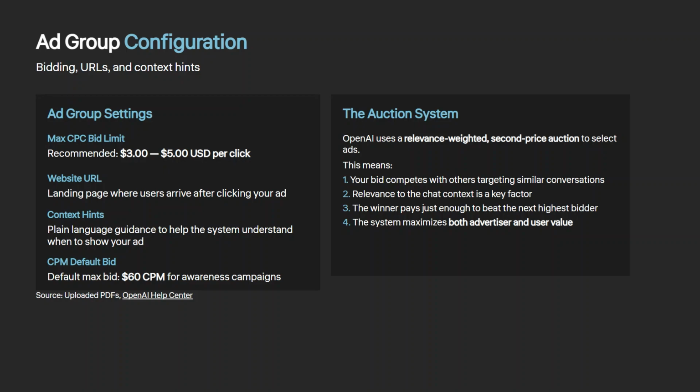Once you keep it like that, then ChatGPT ads will go up to whatever amount you kept. Whenever our ad enters the auction, it will try to bid up to $4. And after that we need to give the website URL as well.